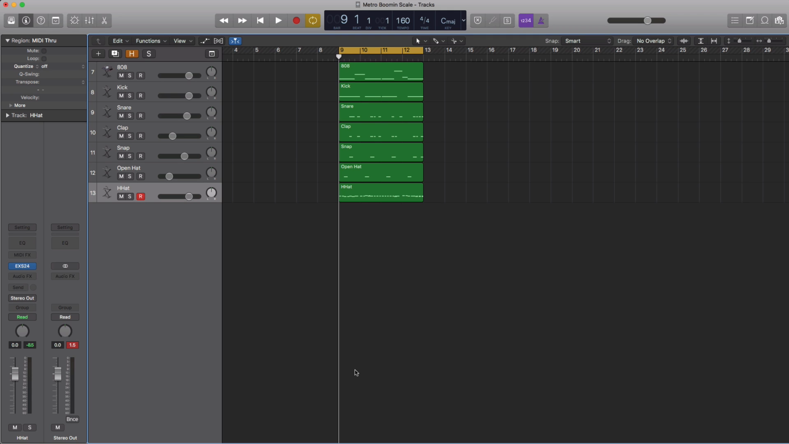In today's video, I'm going to show you something cool you can use in Logic to spark new inspiration and new melody ideas for your future beats. Today's video, we're going to be focusing on the METRO BOOMIN scale and how easy it is to play that scale in Logic. So let's get straight to it.